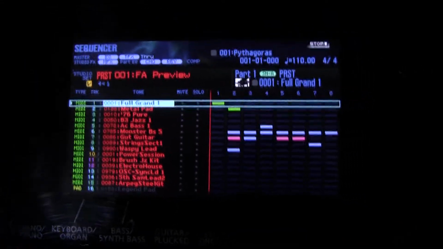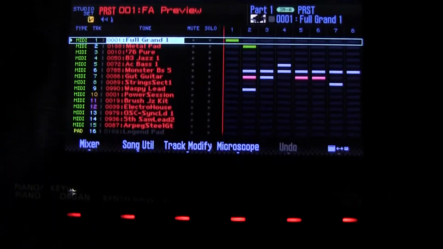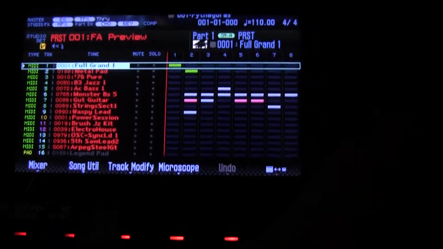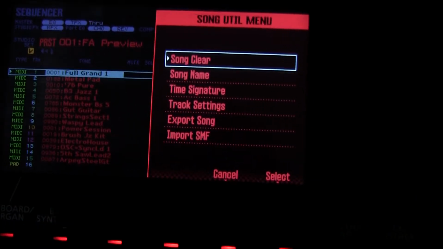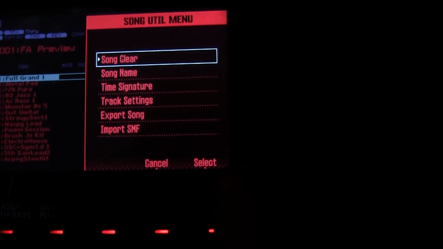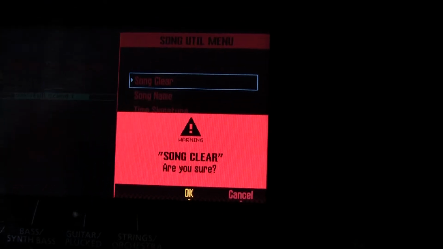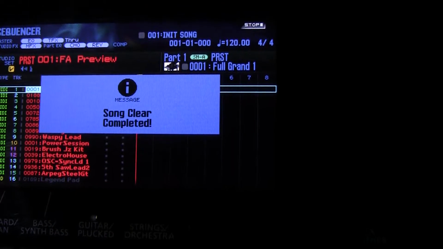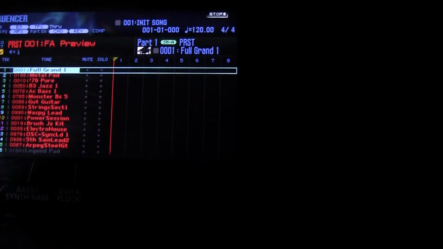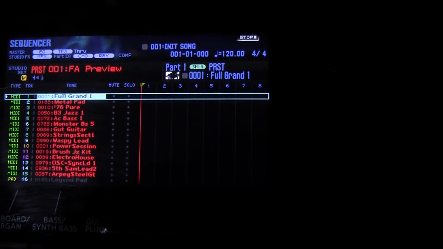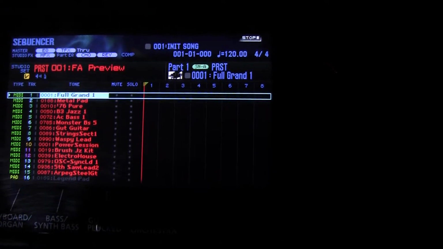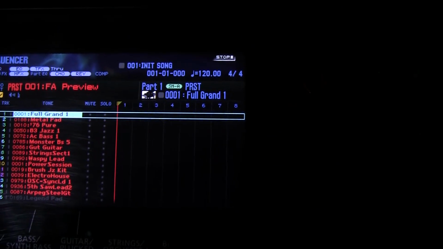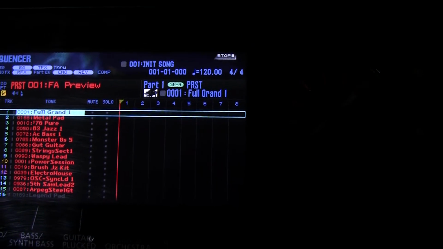So you just hold down the shift button, and you will see that it says song util there, and you press on the red button there for the song util, and we select song clear, and we press that, and it just asks us if we really want to do that, and we press OK, and the song has been cleared. So now the red marker is at the first measure, and as you can see, the song is gone, and up at the top it says 001 init song. So we've initialized the song.